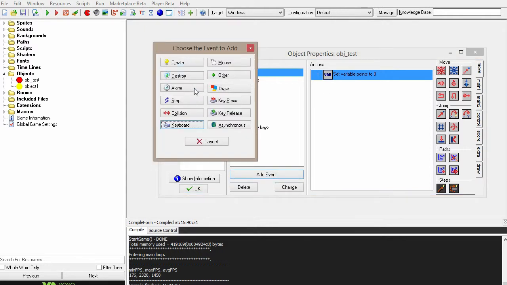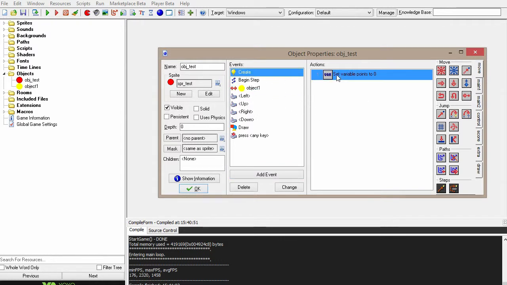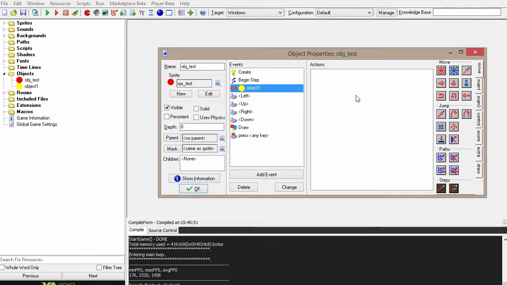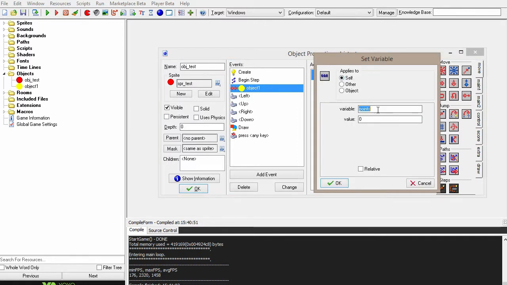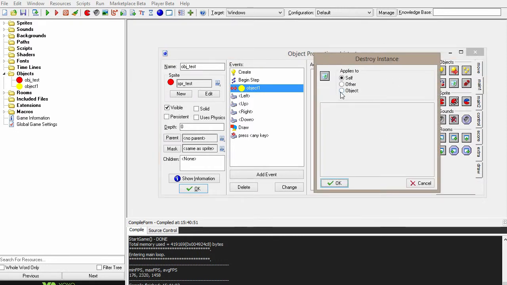So let's see the collision event, and right here we can select object 1, as it's still called, to collide with. So now whenever a collision is detected with object 1, something happens, and now we are going to find out what happens there, and we're of course going to add score right here. Points, set it to 1 relative when it collides, and now we're going to do something fun. We're going to destroy the other instance. Right over here, we're going to destroy it.